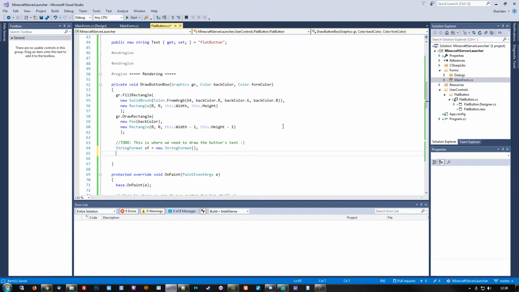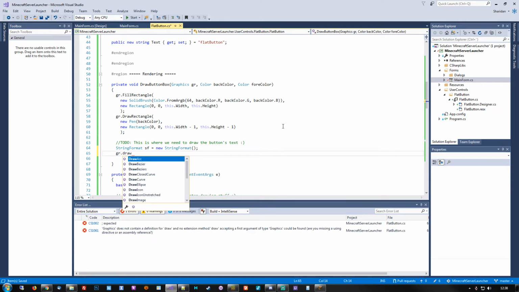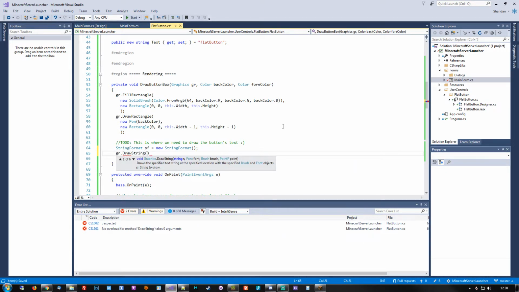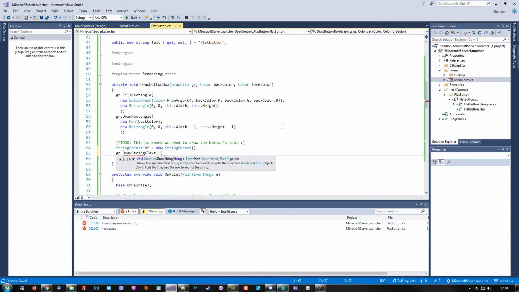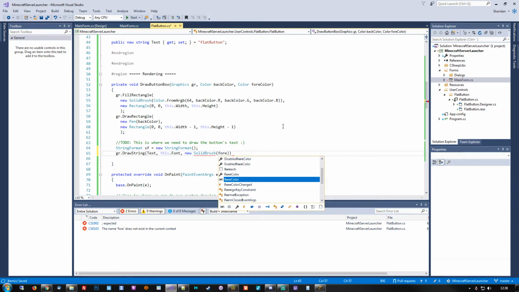And that is basically it. So for this, we want to use the drawString, and we want to specify the text property that we put in there. We want to use the font that we've assigned to this particular user control. We need to specify a brush to draw with. In this case, we have the fore color, so we'll just do a new solid brush and specify the fore color.